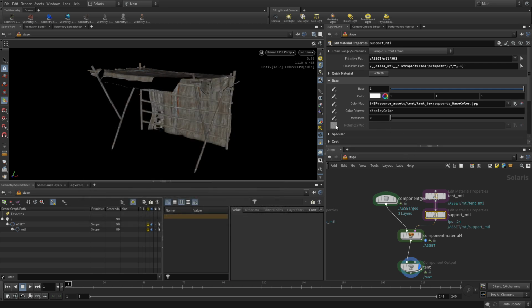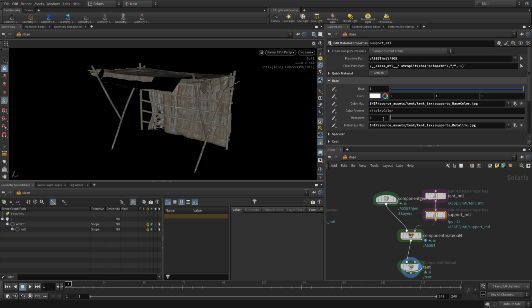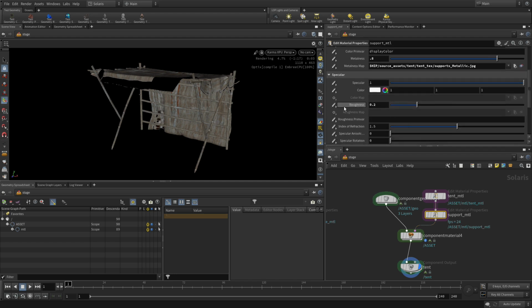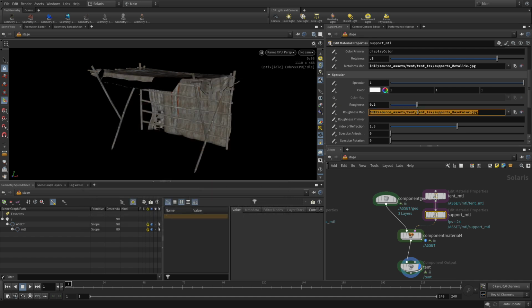And this one does have some metallic, so we're going to go there and get the metallic. And we'll set metallic to 0.8. And then we've got roughness, just like before. And then we go to tent. Oh no, supports. Oh no, we don't have that there. Okay, so we don't have a roughness one.